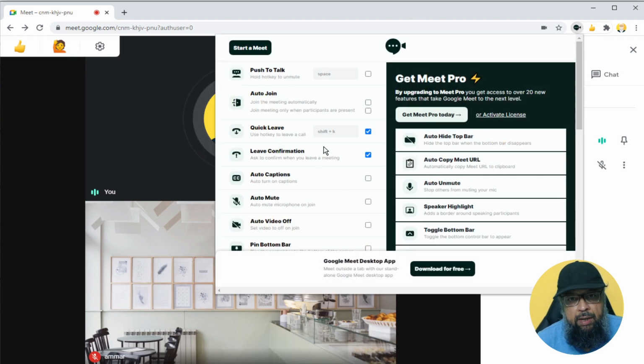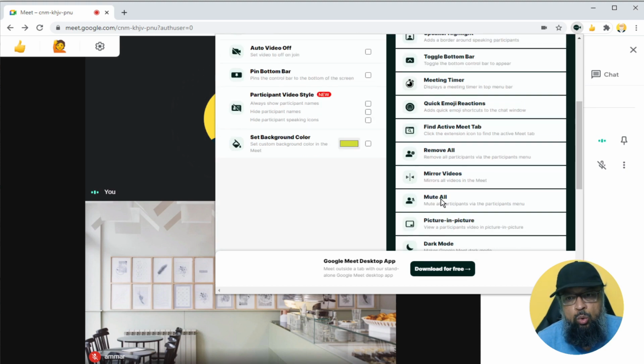In a similar manner, you have the auto join feature which you can click. Push to talk means that you have to press the space bar when you want to talk. So you press the space bar, you talk, and when you release the space bar, you become muted. So this is also a very useful feature. There were some other features available in this free version. Unfortunately, they are no more available. And one of those was Mute All.